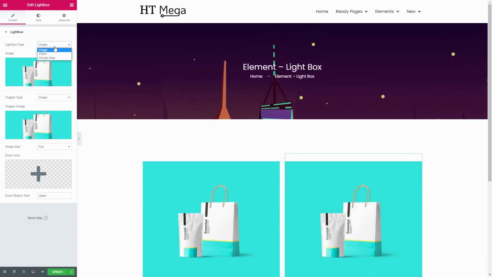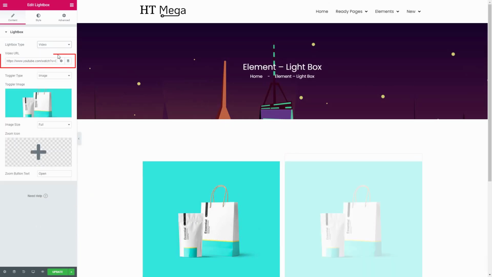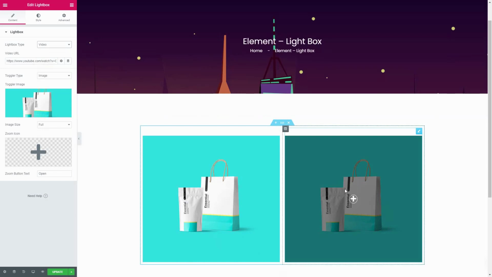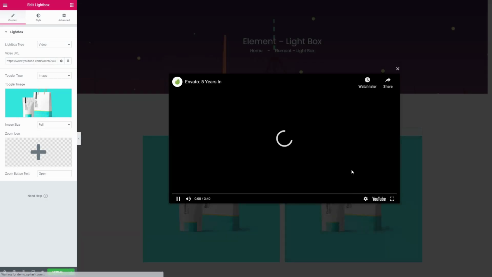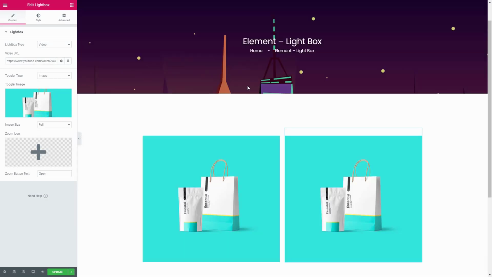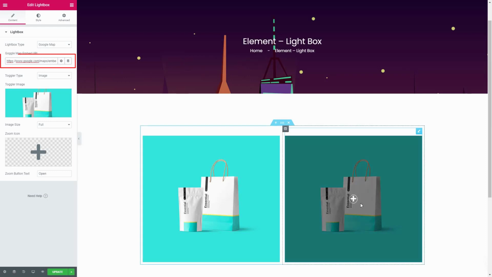If you want to add a lightbox to show a video in the pop-up, then select a video from here and insert a video URL. And if you are thinking about displaying a Google map in the pop-up, then select Google Map and insert the embed URL over here.